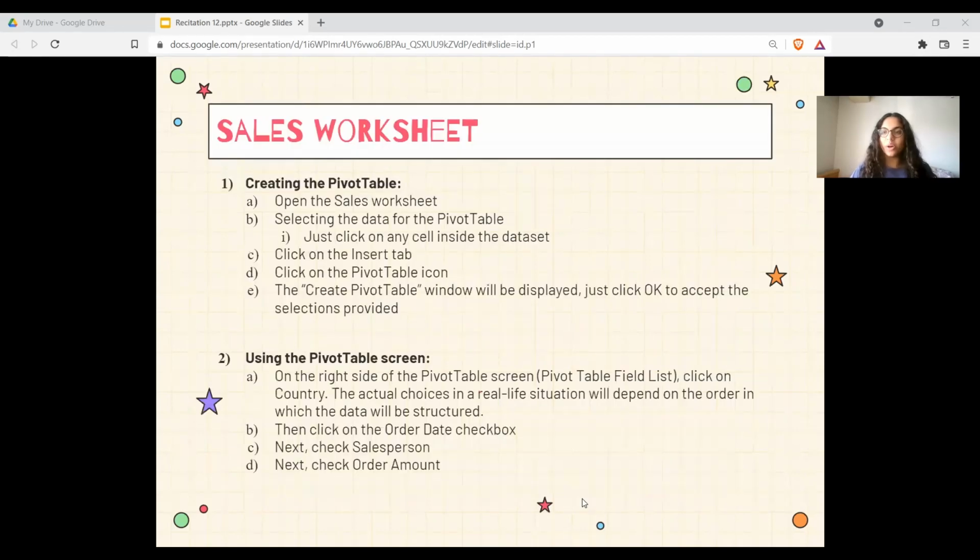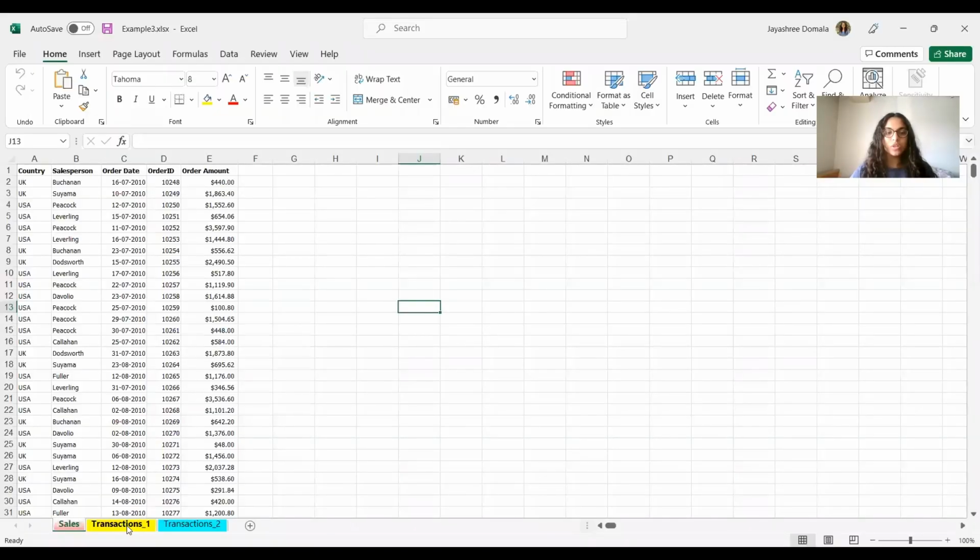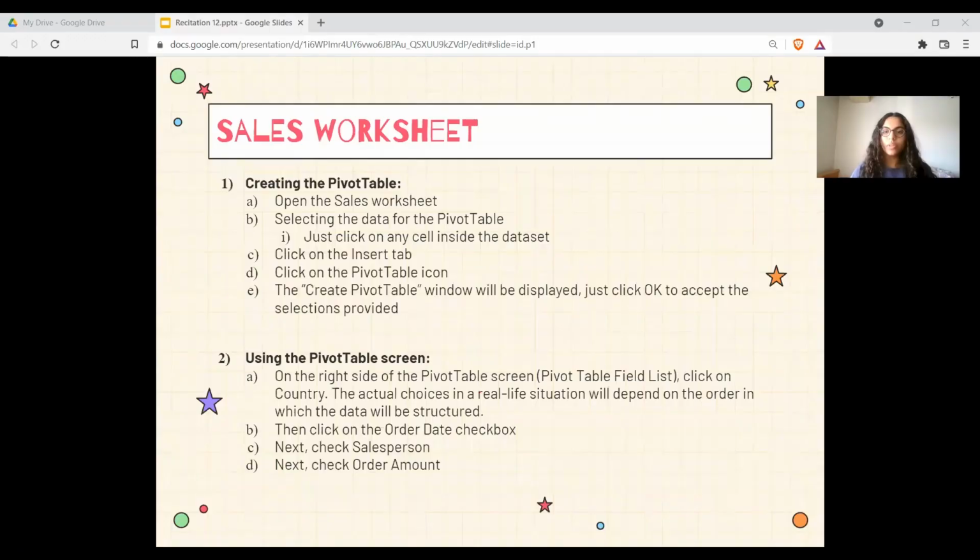So let's see how pivot tables are created by working on the first worksheet, which is the sales one. The file looks like this, and it has three sheets here: sales, transaction one, transaction two. Let's get started now. First, we will select the data for the pivot table. For this, you can just select any cell inside the data set. Then click on the Insert tab and click on the pivot table icon. This will display the pivot table window. Then you click on OK to accept the selections that are provided by default.